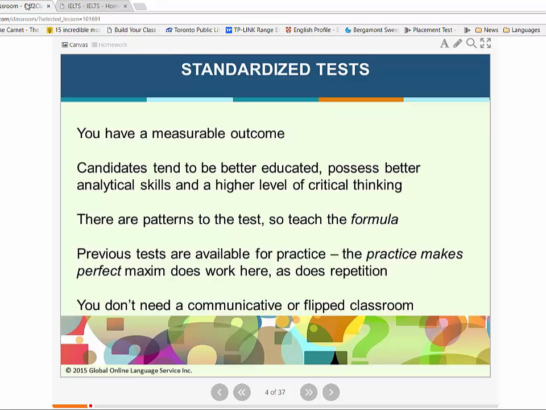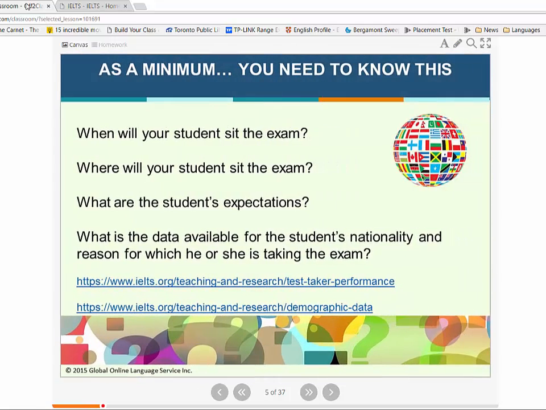I don't think you need a communicative or a flipped classroom here. It's not about the students' needs. It is about the students' needs, but you don't have to be so airy-fairy about it, okay? Get down to the nuts and bolts. You've got to get them through. They've got an end date, and that's what they want.